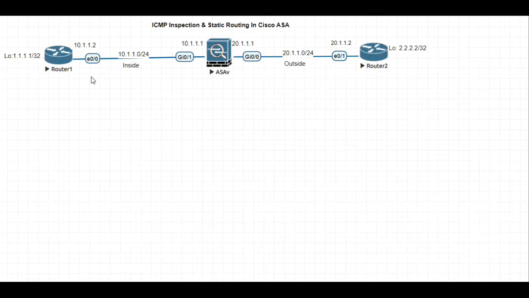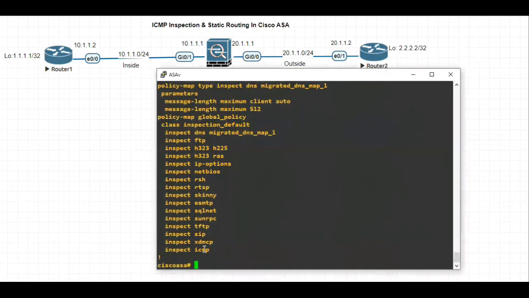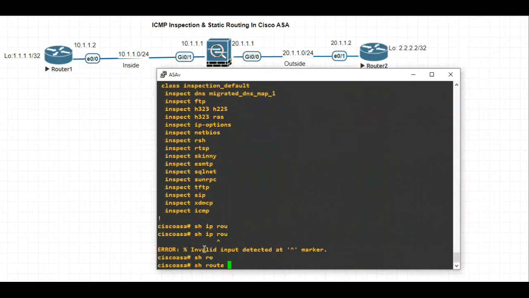Okay, now let's check if we are able to reach router 2, if we are able to reach this loopback IP address, the outside loopback IP address, from router 1. But for that, we also need to have a static route in the routing table of this Cisco ASA firewall. Let's check the routing table in the ASA firewall. Let's say show route.